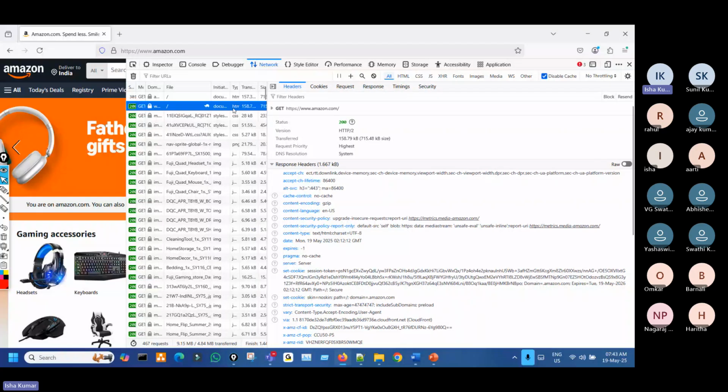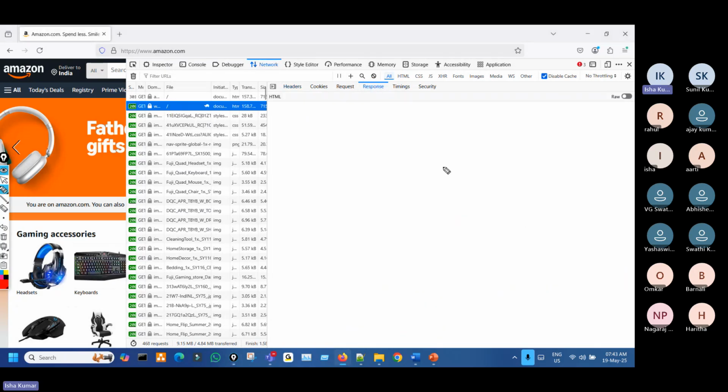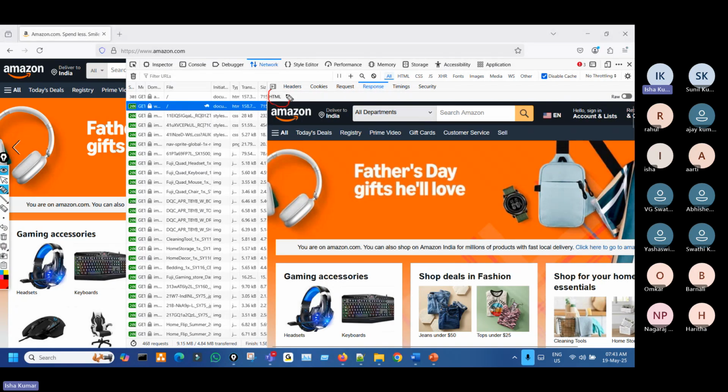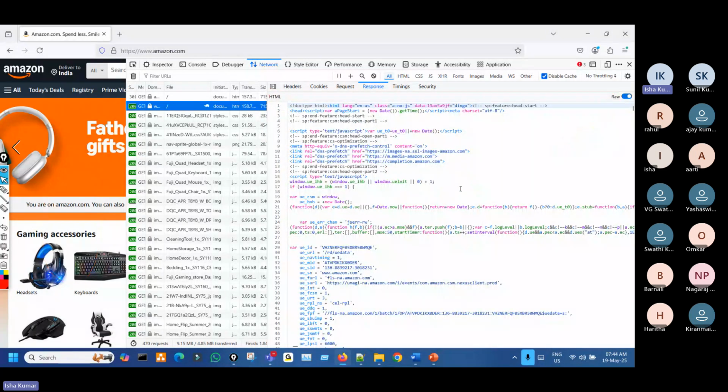If you click on that particular request, you'll see multiple tabs here. If you click on Response, by default it will show HTML mode, the same page we are getting here. But there is a button called Raw. If you click on that, it will show you the code. So the response actually comes in code format. This is the code.